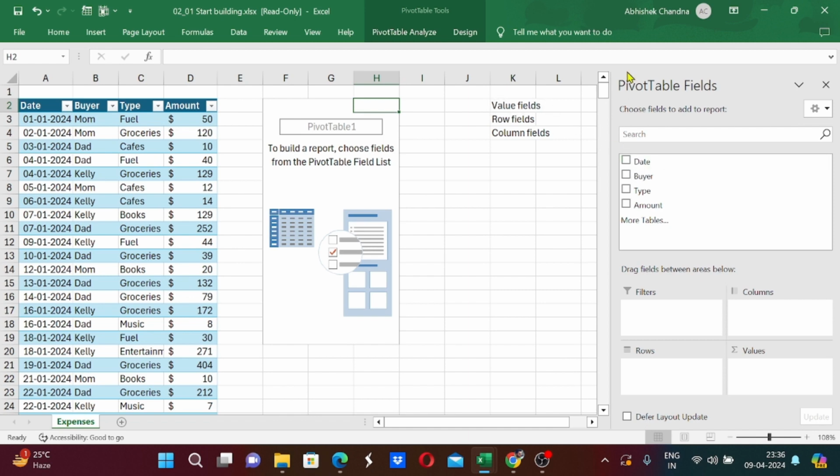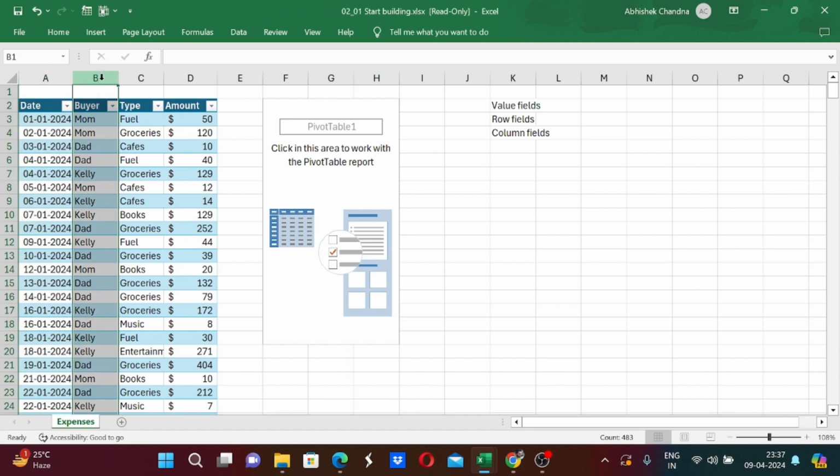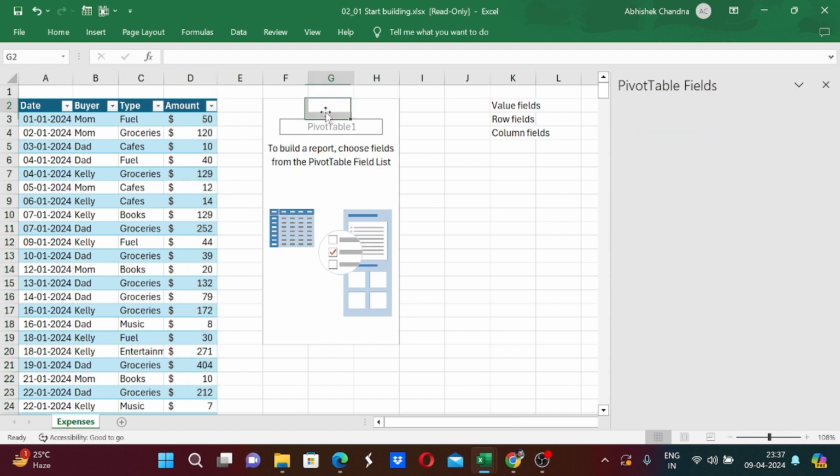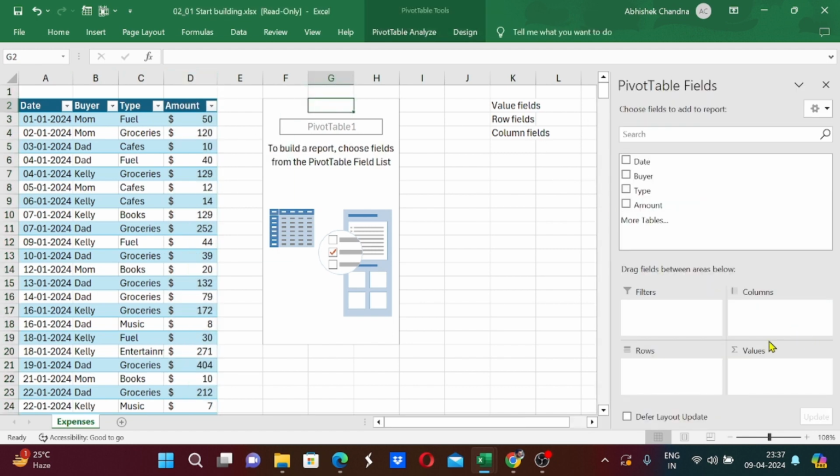Now you can see that the pivot table fields have four areas: filters, columns, rows, and values. We are going to talk about these, but first the value fields only. Let's see our source data. We have our dates, buyer, type, and amount. Date is not a value, the buyer names are not values, the type of expense is not a value, the amount is the value. So yes, we can use the value field for the amount column only.